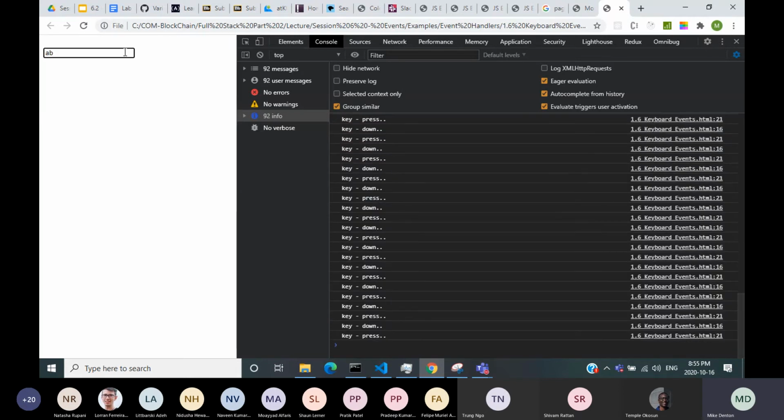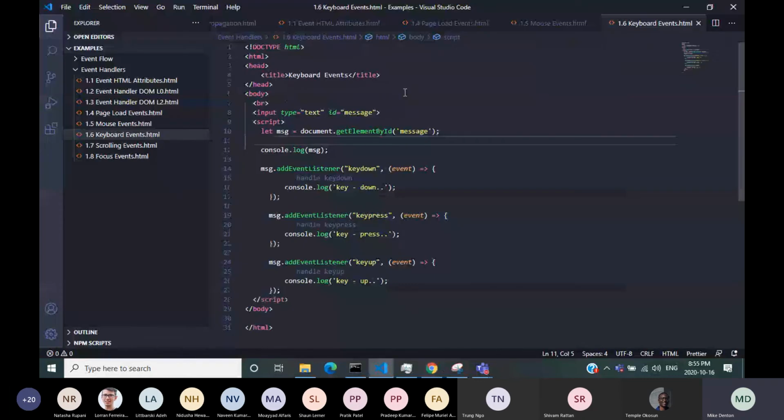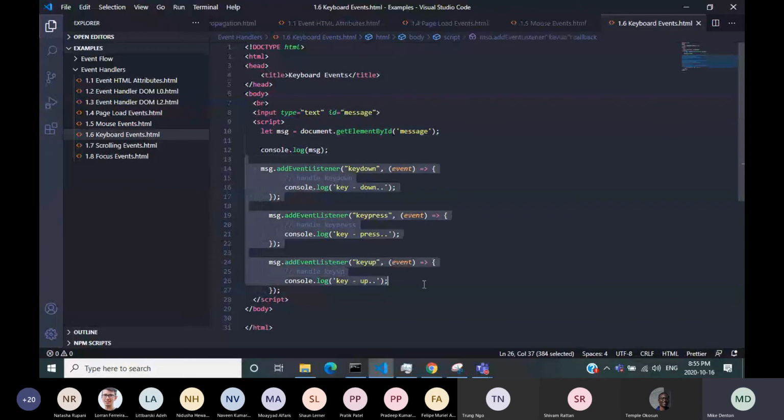And then, of course, as I'm typing, it's going to keep firing as I'm typing. So it's triggering. So that's what we want. Same deal: we walk up to it, grab it, and we basically just add these three listeners and we console log each.